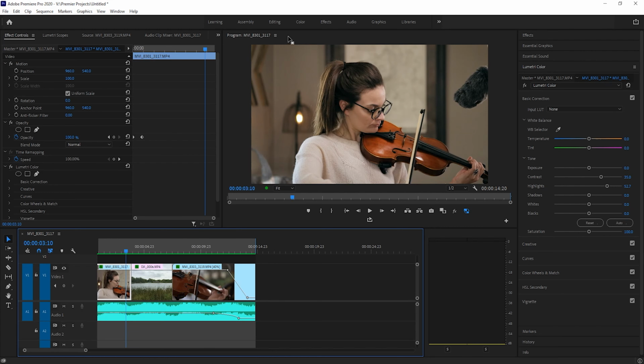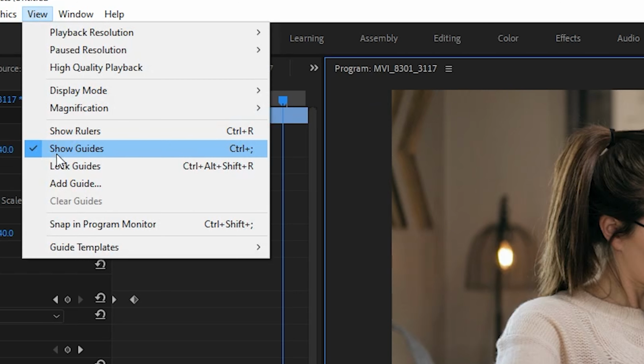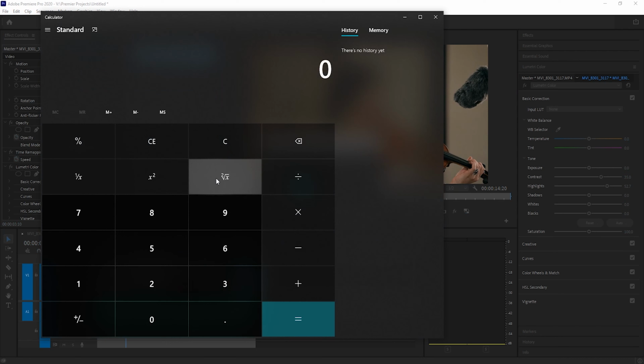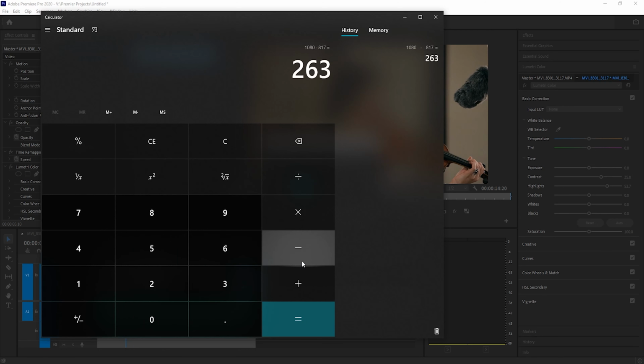Now we want to make sure that the program window is selected. We can then go up to View, and we want to make sure that Show Guides is checked. And then we're going to click on Add Guide. Okay, so now we know the pixel height of our new resolution is 817 pixels. So if we subtract that from our current height of 1080, so 1080 minus 817 equals 263 pixels. So now we have to divide this by 2 because we want one bar on top and one bar on the bottom. So we're gonna go divided by 2. So that's going to give us 131.5 pixels.